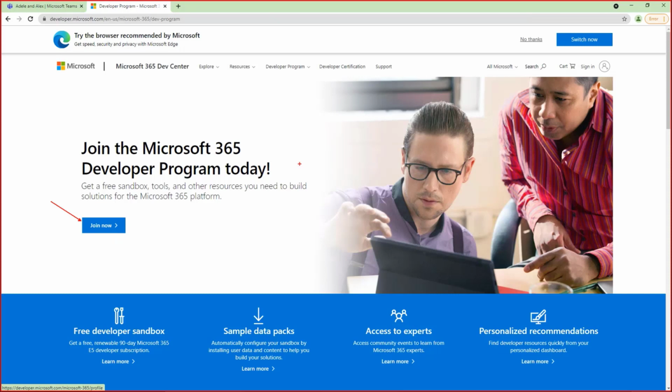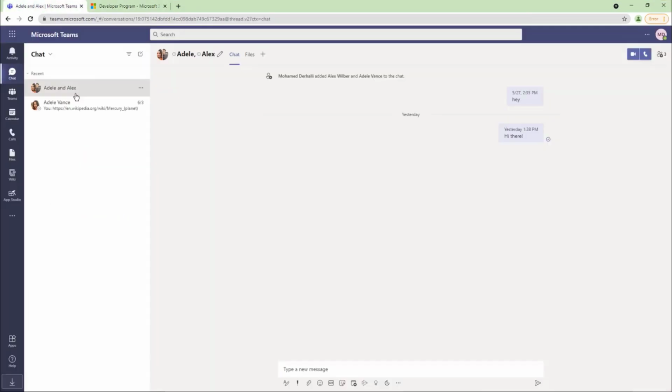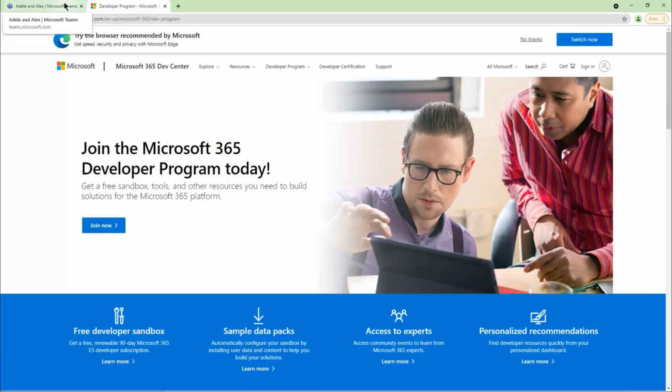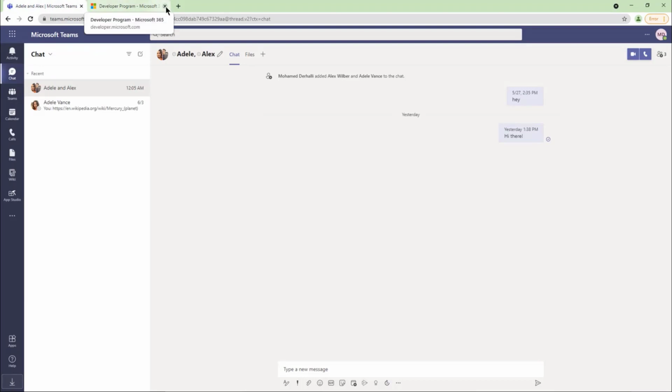It's free to use, and you would get 25 licenses for test users. As you see right here, I have test users that I'm doing tests with. So you can start with this one, right? This is how you can get a development tenant.